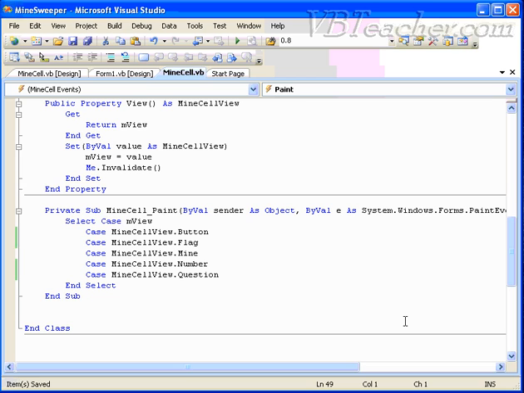Let's start off our project by working on the user control, and one of the views that we need for the user control is the button view. This is the view of the user control when it has not been clicked yet, and it just appears to be one of a number of unmarked buttons on the game surface.